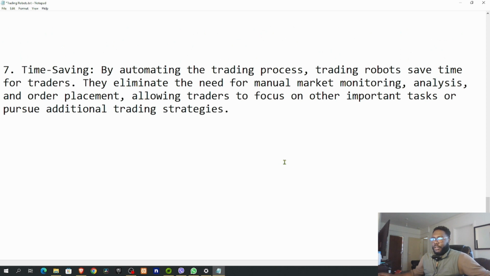Time saving. By automating the trading process, trading robots save time for traders. They eliminate the need for manual market monitoring, analysis, and order placement, allowing traders to focus on other important tasks or pursue additional trading strategies.